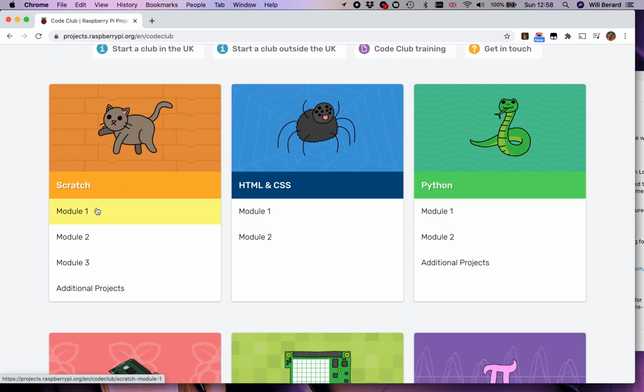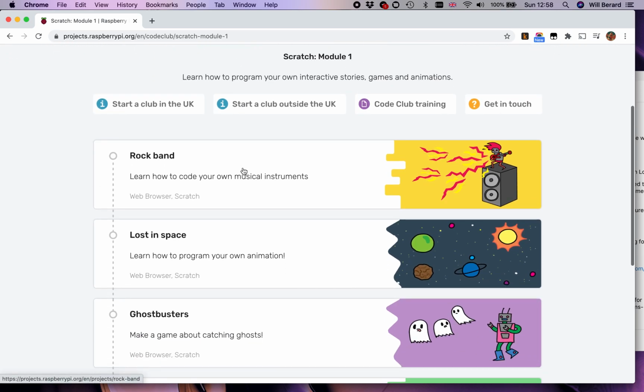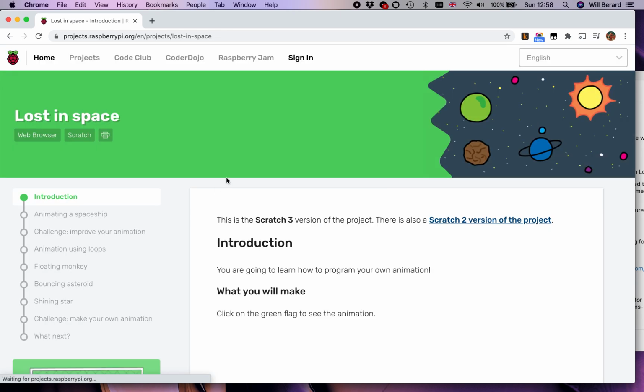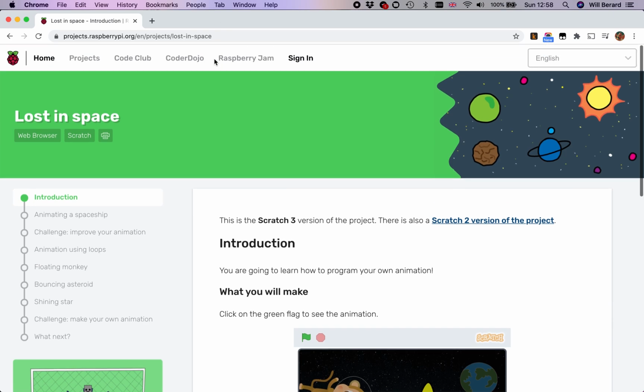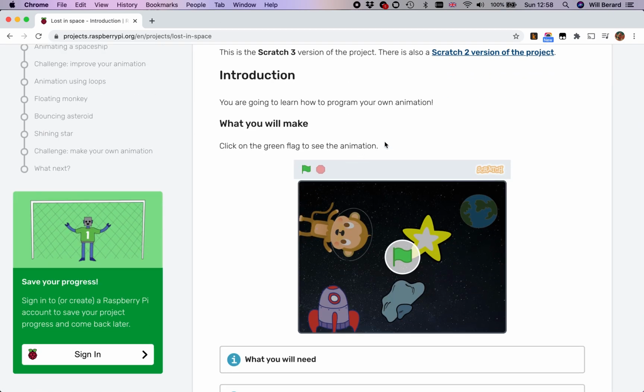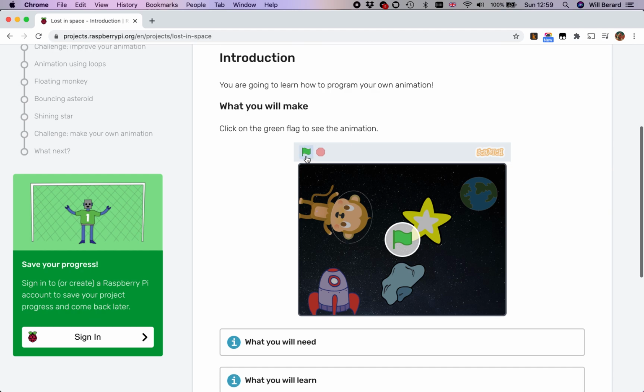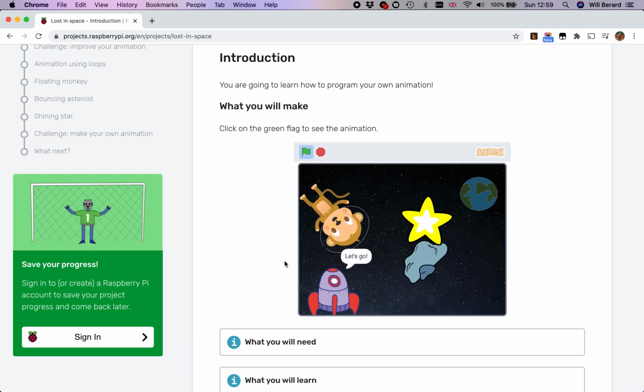So although we are a dojo, we still run the club material, Scratch module 1, and then the second project, Lost in Space, which is all about animations. Let me make that even bigger. All right. So we're going to learn how to program our own animation, something that looks somewhat like that.